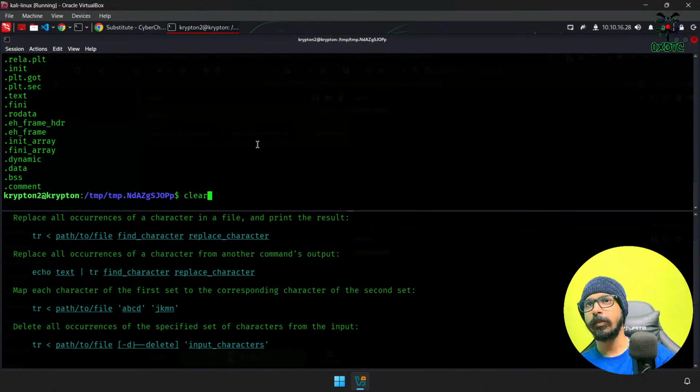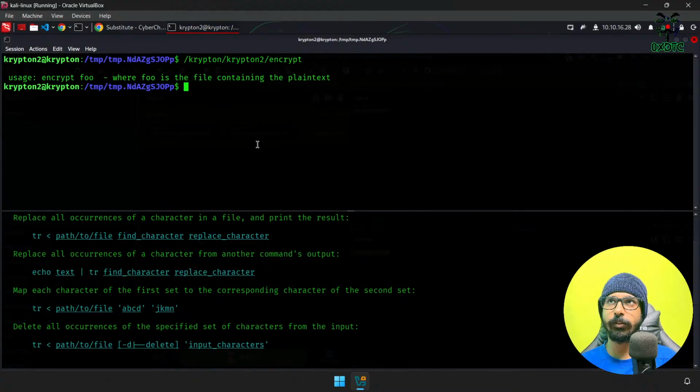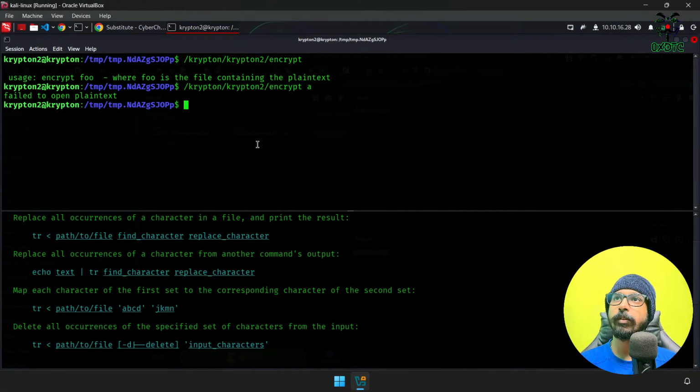Okay, so if I run it instead of this, it says encrypt foo, where foo is the file containing the plaintext, but I don't have the file, so I'll just give it a string. Failed to open plaintext. Okay, so it needs the file to encrypt.